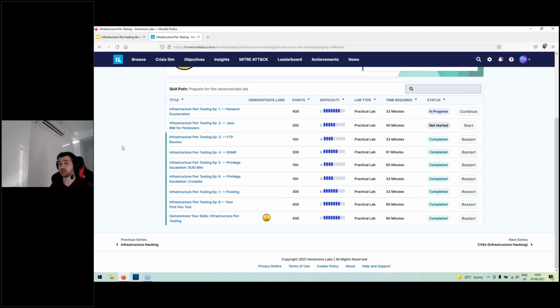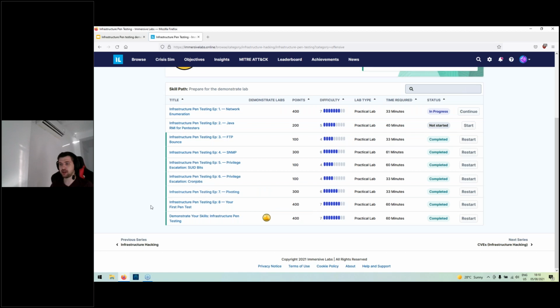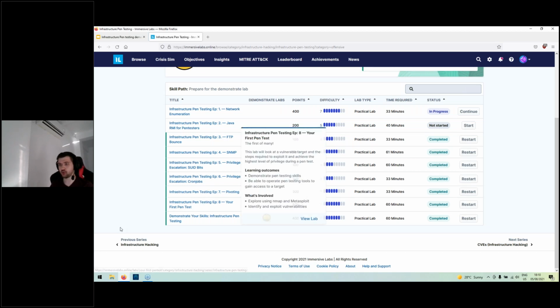It's quite used in internal networks, and it gives us the possibility to do something that requires a bit of programming. Then the FTP bounce exploit, this is going to be manual. A bit of SNMP with some automated tools to get information from the service. As I mentioned, SUID bits and cron jobs for privilege escalation, pivoting, your first pen test, which we're about to do, and demonstrate your skills, infrastructure pen testing, which is basically just a harder version of your first pen test.